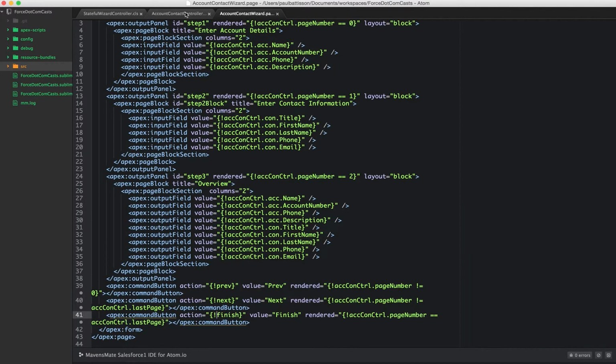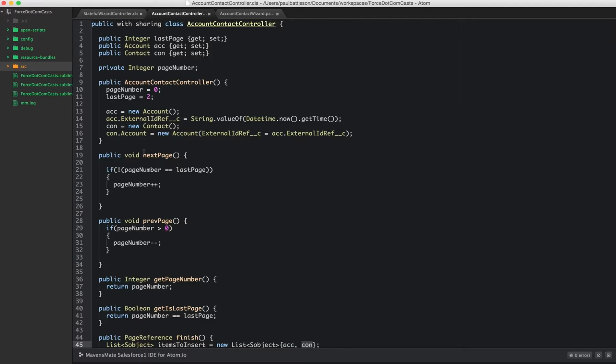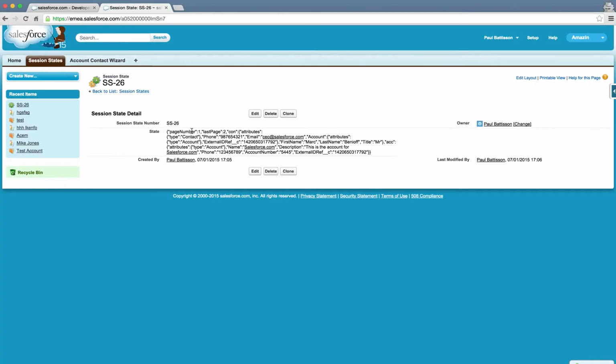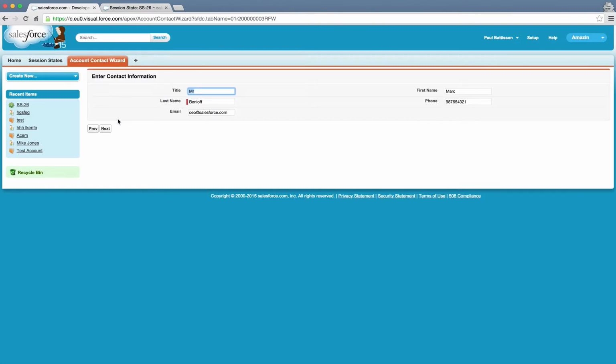So it's the Apex class, the account contact controller, that's being serialized away, and you can see we've got page number, last page, account and contacts. Got page number, last page, con, and ac is there. So it's just that information. If I now navigate back onto the wizard, as before it reinstantiates it for me and repopulates it, and everything's saved.